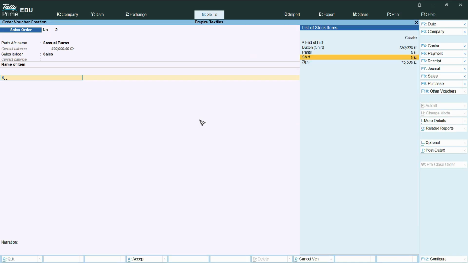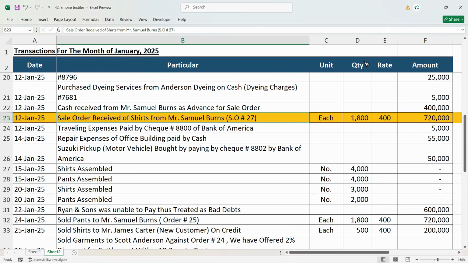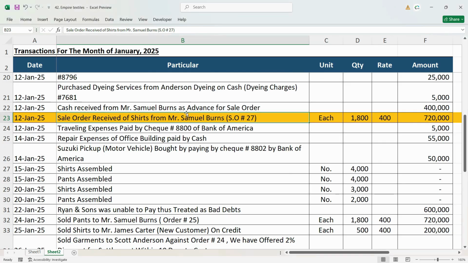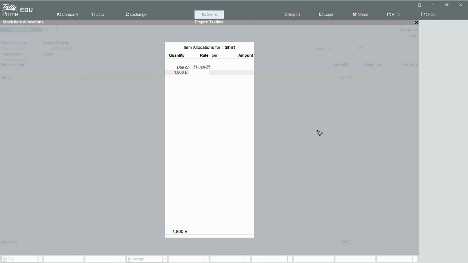And we are receiving the order for shirts, and now it should show the correct inventory. And the inventory is due on, I'll keep all the dates to 31st of January. The quantity requested is 1800. It shows the negative stock warning because we don't have any finished goods in stock yet. But this is the normal course of manufacturing companies, that they take the order from the customers even if we don't have it, and we will produce those goods in future. So that's not a problem.